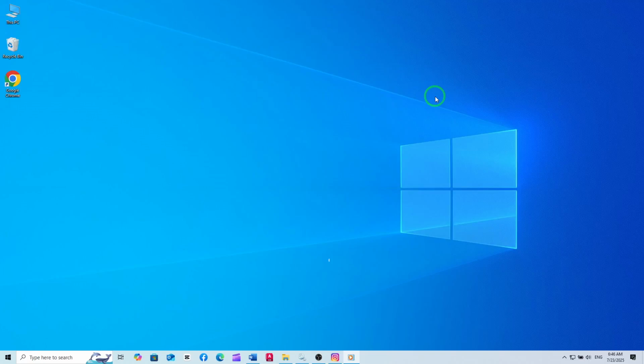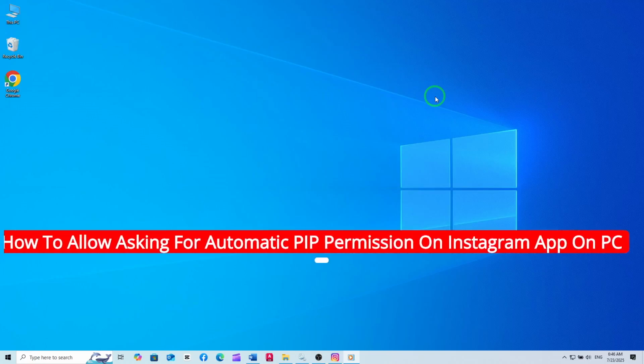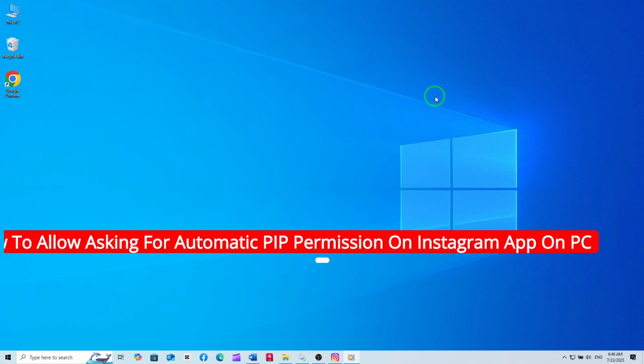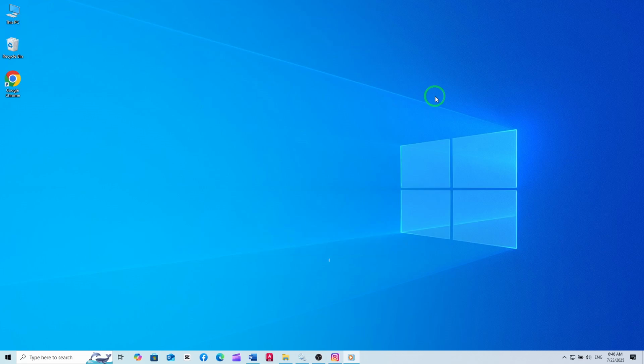Welcome. If you're looking to enable the option for Instagram to ask before using automatic picture-in-picture mode on your PC, you're in the right place. With the latest update, Instagram has made it easier to control how videos pop out and play while you multitask. Today, I'll walk you through each step so you can customize this setting in just a few minutes.